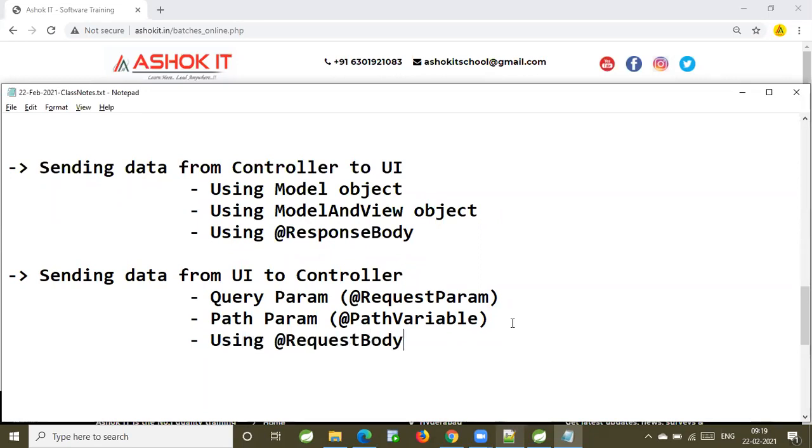Thank you, sir. Sir, is there anything like matrix parameter? That is there in the JAX-RS API, sir. In Spring REST, that is not there. Sir, request body, response body, nothing but raw data, right? Raw data. Without presentation logic, you will directly send the raw data back to the client.